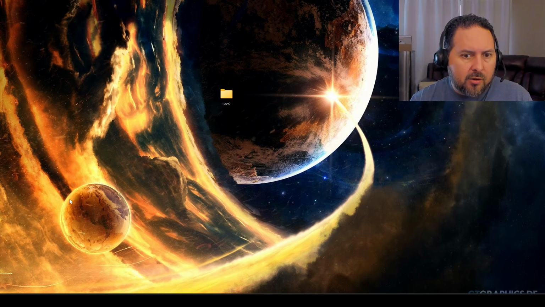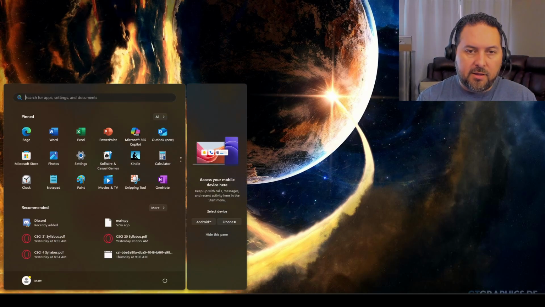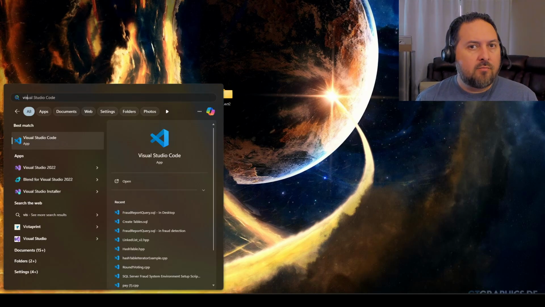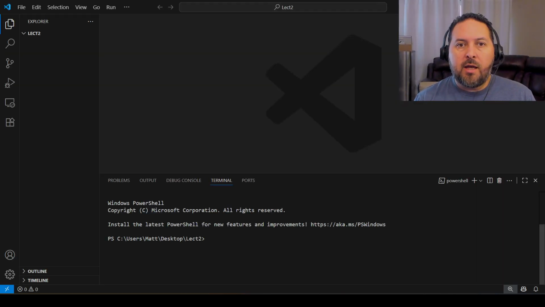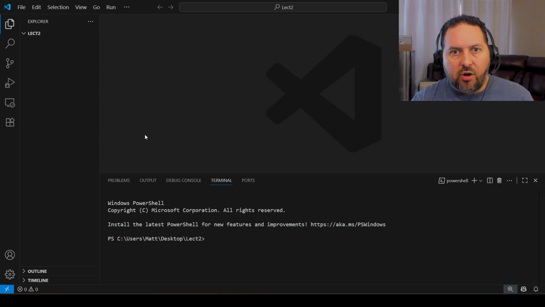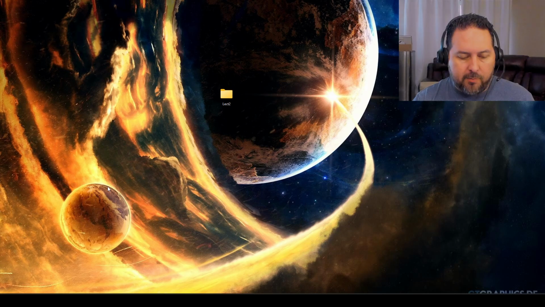You can do the same thing here in Windows by just hitting the Window key and then typing Visual Studio Code. It's one of the things that'll pop up. You hit enter, it'll open it. It opened it straight into the folder because I had already done that. So let me see if I can figure out how to make it not do that.